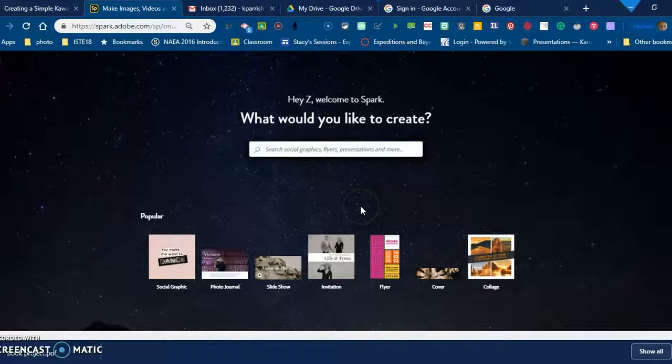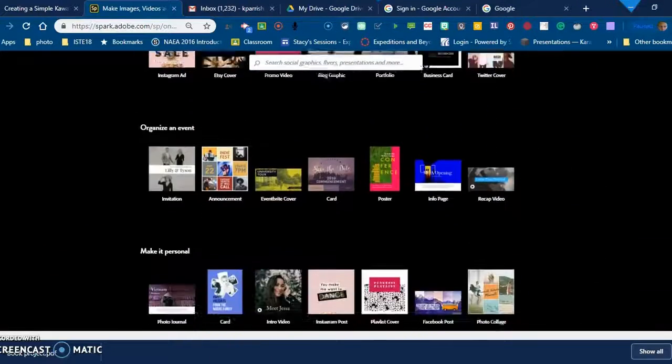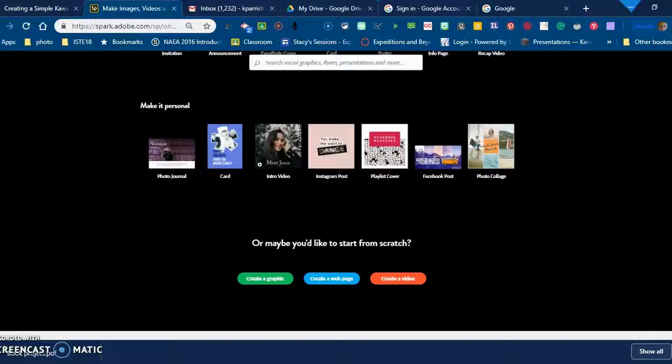The first thing that we need to do is we need to basically tell the program what we're looking to do. So we're going to scroll all the way to the bottom because we're going to start from scratch. So with Adobe Spark, you can do web pages, videos, or graphics. We're just going to focus on graphics. So click Create a Graphic on the left-hand side.